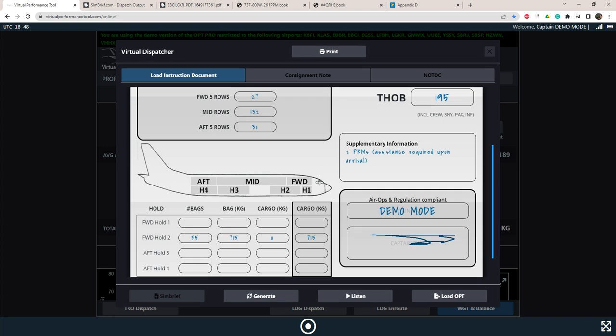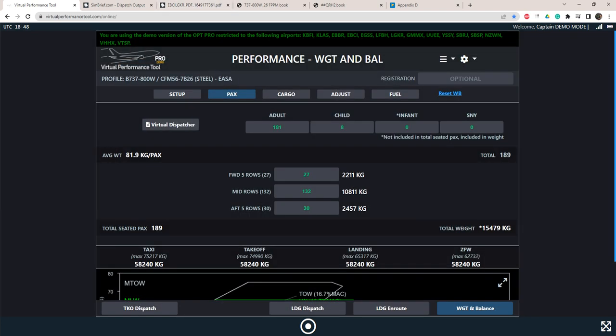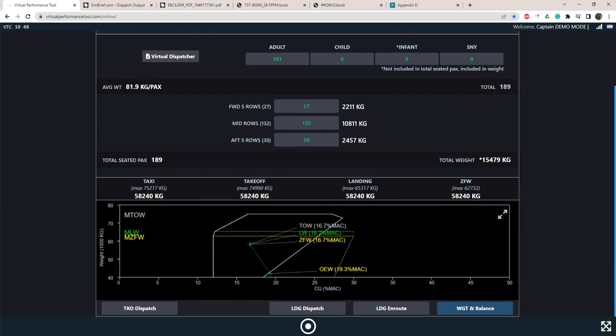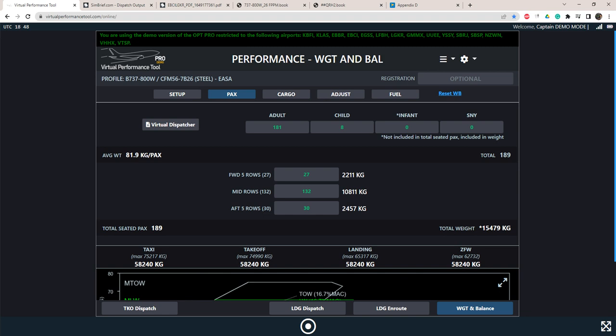Like I said, the third option to load weight is SimBrief. With the SimBrief one, just press one click and it imports and reads all the information from your SimBrief account, the last generated flight plan from SimBrief. So this is very interesting too. If you use SimBrief, you can import weight for all the tools available.